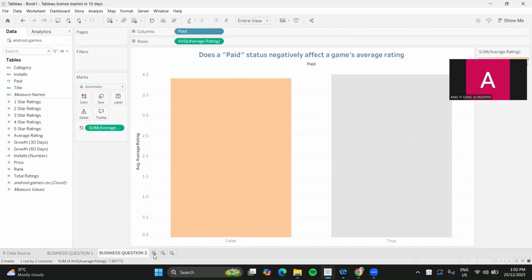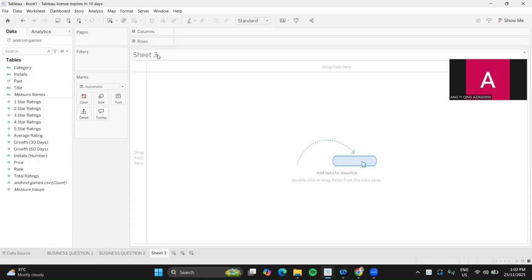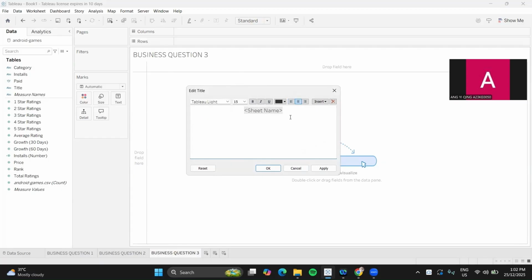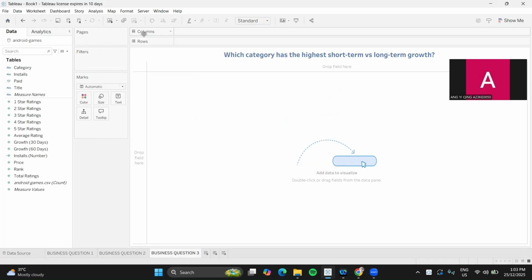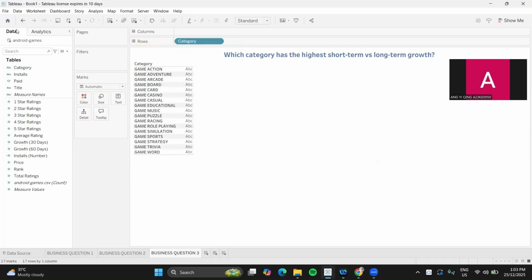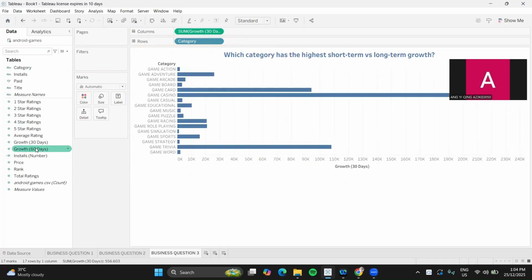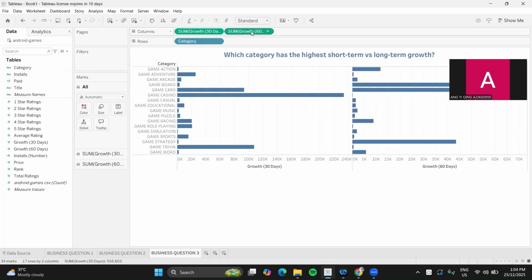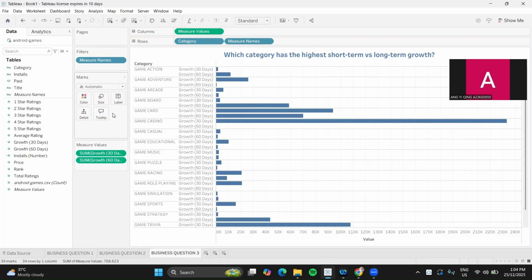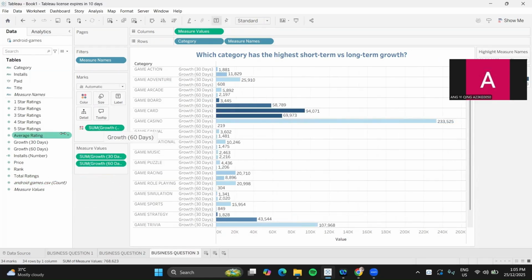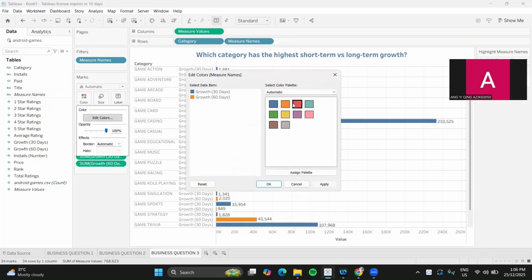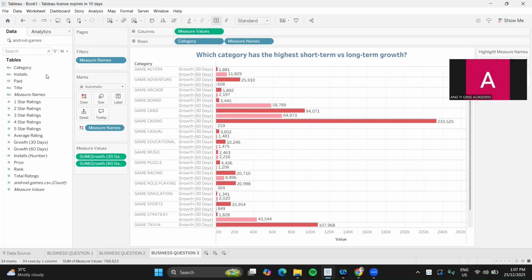Now we go into business question 3, which is which category has higher short-term versus long-term growth. So we change the title. So now we can drag the category part to the row, and for the column, the row 30 days, which represents the short term, and row 60 days for the long term. So the data is shown as a bar chart, and we change the color. That's all from me. Thank you.